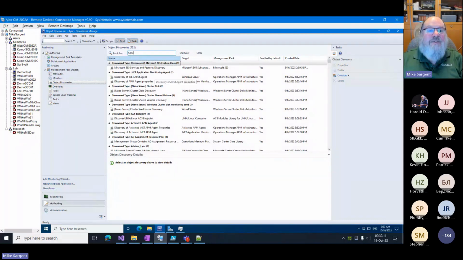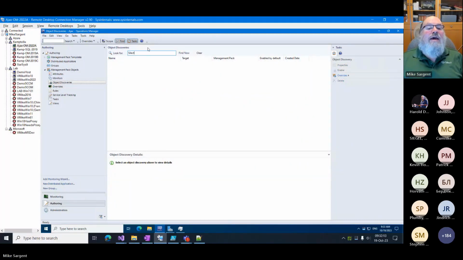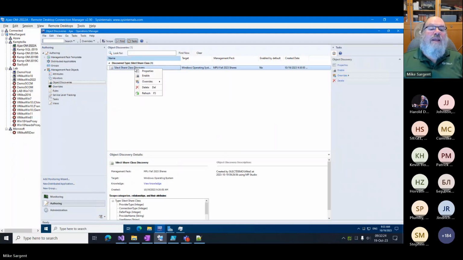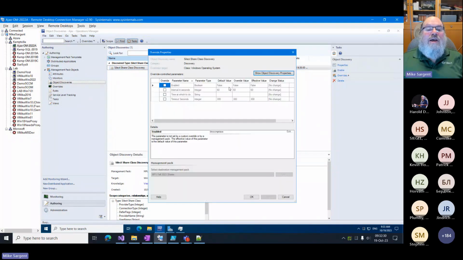What we want to do now is come back here, look under Object Discoveries, and search for Select. That's funny. Let's just do a refresh. There we go. We're going to override for all objects. Here's our enabled flag, which is set to false. I'm going to set that to true. I'm going to apply that.